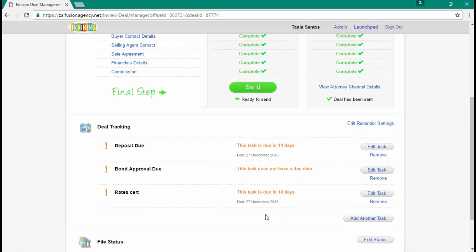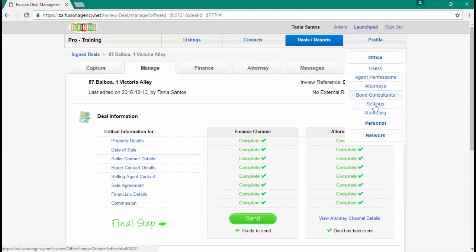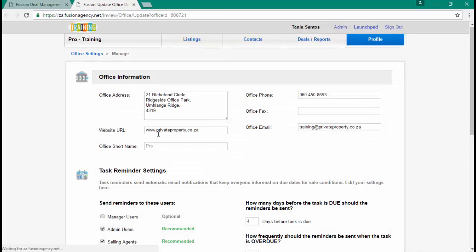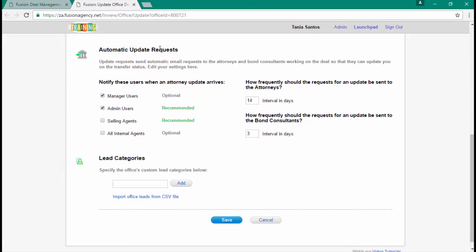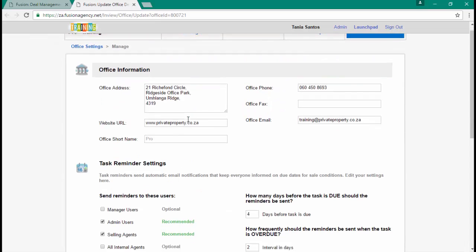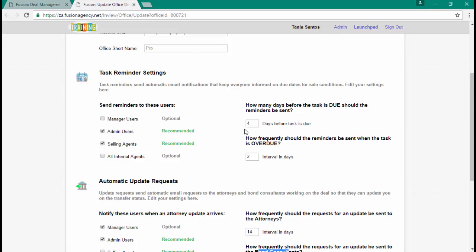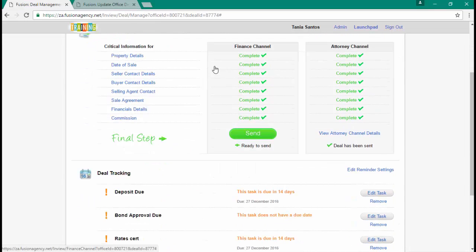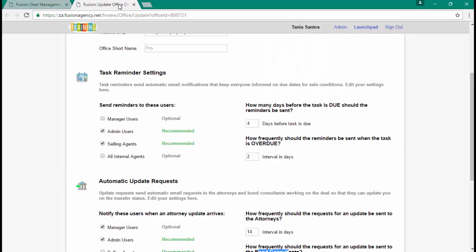So the system also sends reminders for you on the deal tracking tasks. If we go back to profile settings, the automatic update requests is for the attorneys and the bond consultants. And the task reminder settings, this is for this section here, which is your deal tracking.